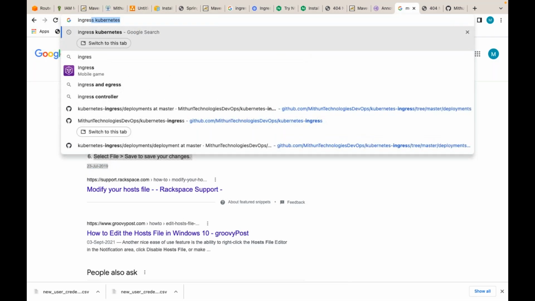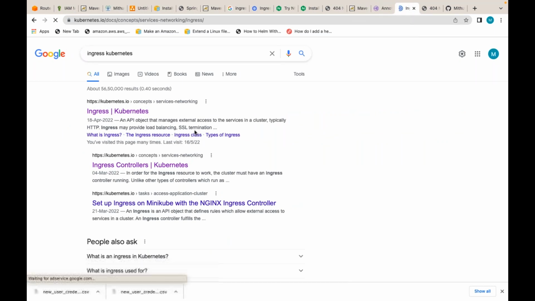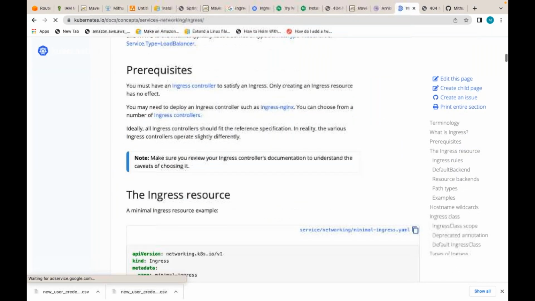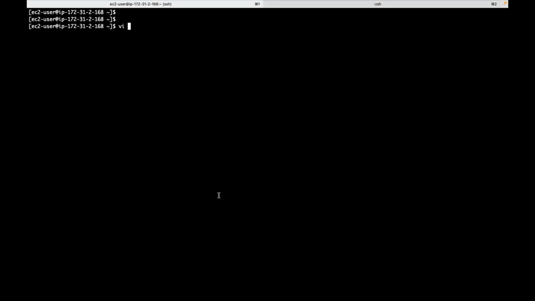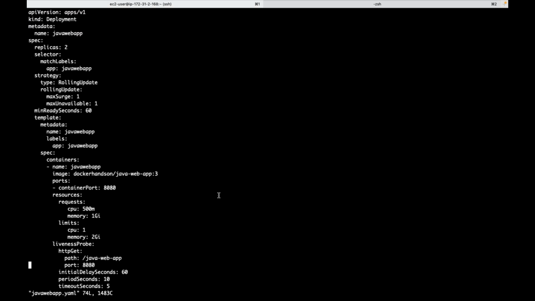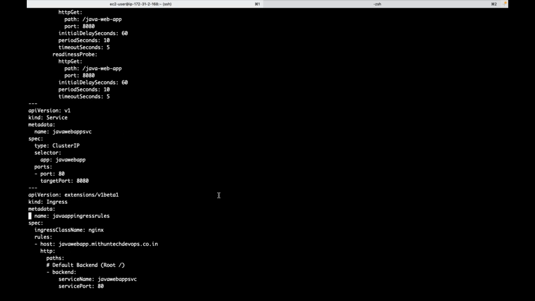Now, if I go to the Ingress page in the official Kubernetes documentation, you can see this is the API version now. They're saying networking.k8s.io/v1 is the API version, instead of this one, which is a beta version. I no longer need to use beta versions, because they have actually released proper versions. Now I can say something like this.